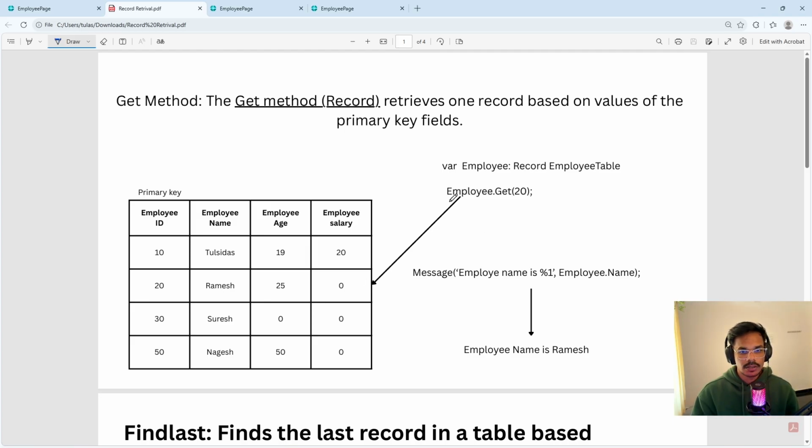In here, if you can see this syntax, firstly I created an employee record variable, and on that employee record variable I am using the get method, and I am passing the primary key value 20 to the get method. If I do this, I will retrieve this particular record, and if I do message 'employee name is %1', replacing %1 with employee name, I'm going to get 'employee name is Ramesh'. So let us see this in action, how it looks in Business Central.